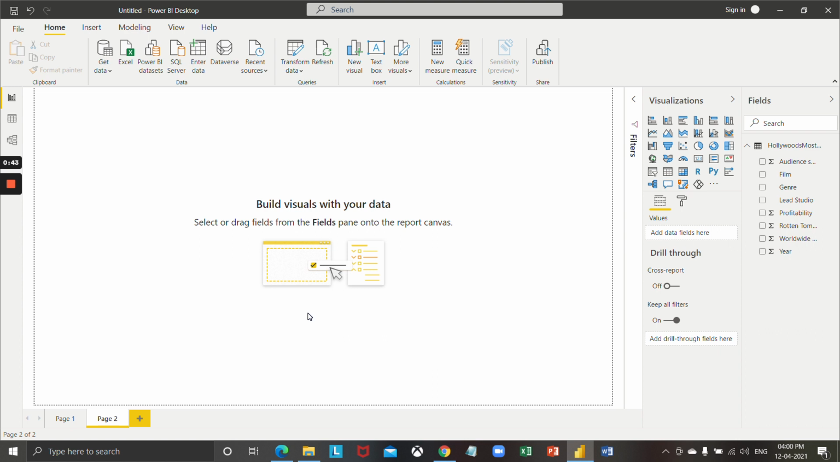The dataset that we are going to use for making the funnel chart is the Hollywood Most Profitable Stories dataset. This dataset was also used by us in our previous videos. So if you want a full dataset explanation, you can watch our previous videos for the dataset explanation. So let's see how to make a funnel chart.